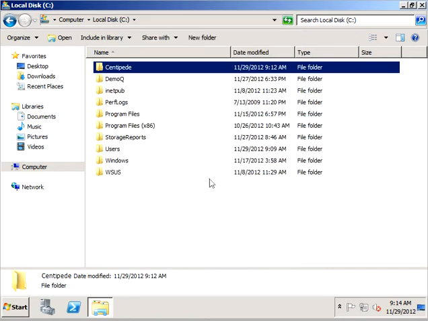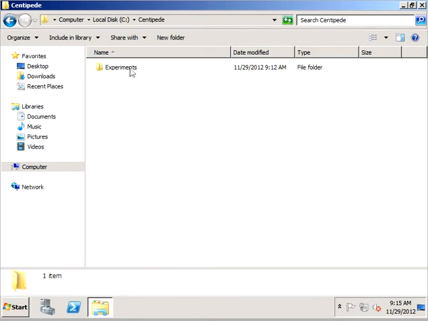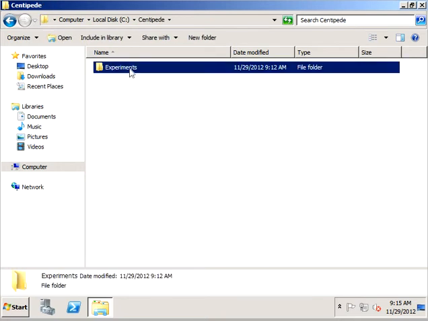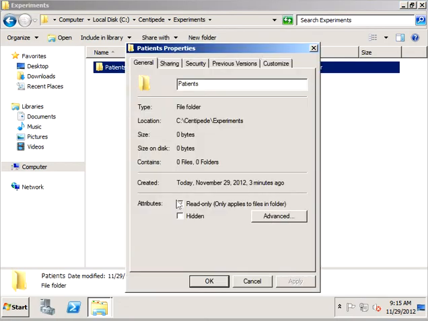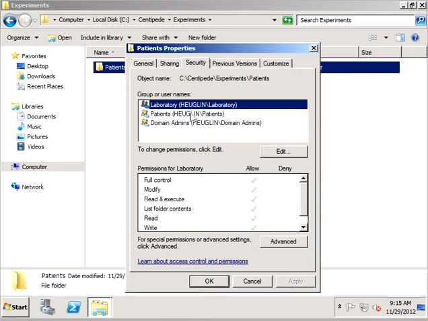So with permissions inheritance, what that simply means is that those permissions that we just set up on the parent Centipede folder are going to flow down to the Experiments folder and flow down even further into the Patients folder. And we can even see that if we right click on the Patients folder, go to Properties, Security tab, those same permissions are there from what we set on the parent, and we see that they are dimmed out, showing that they are inheriting permissions from those parents.